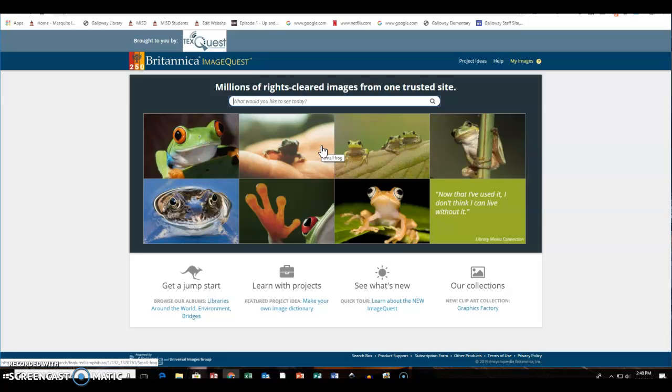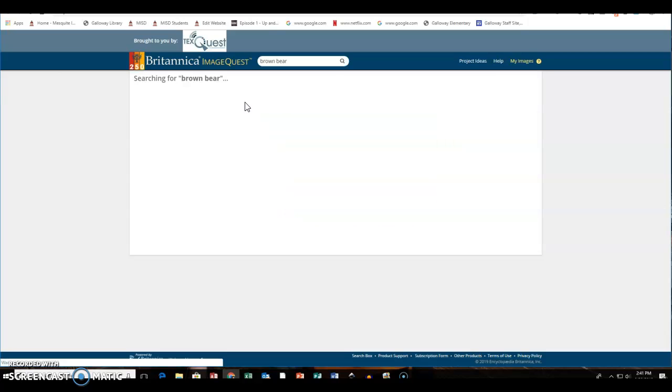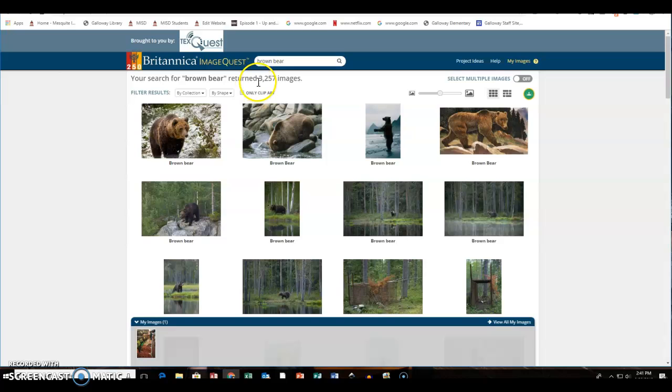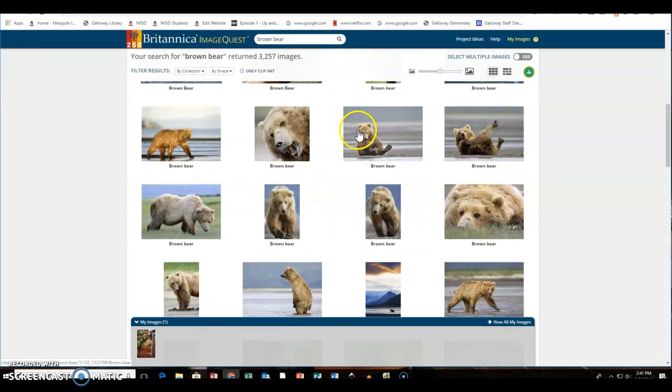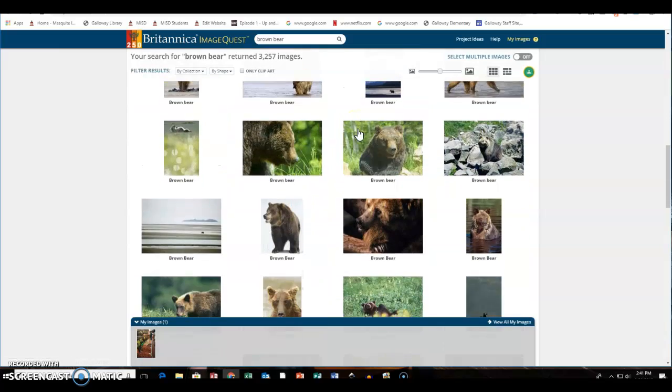So when you log into ImageQuest, it's very, very simple. And what I've noticed is when I've logged in, sometimes like the frogs are here right now, but they'll have a different set of images the next time you log in, which is pretty cool. So basically all you're going to do is type in what you're looking for here in the search bar. So I'm going to put in brown bear, and it will just give me right here 3,257 images of brown bear. So I can scroll through them and just look at the different options.